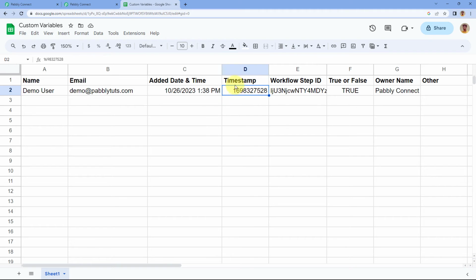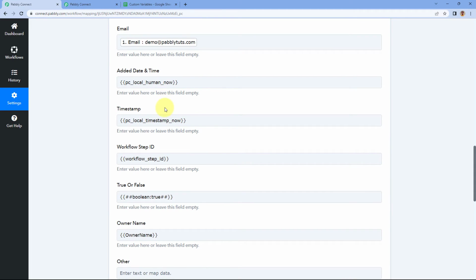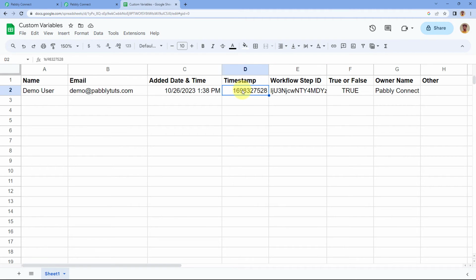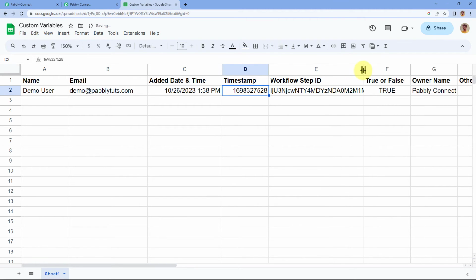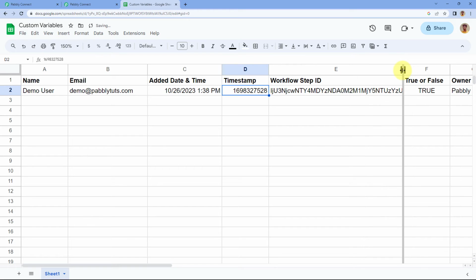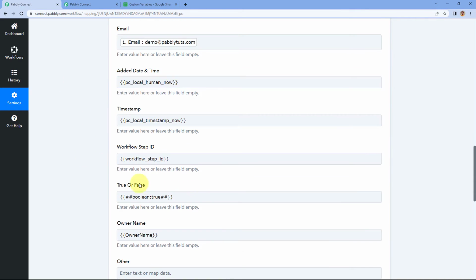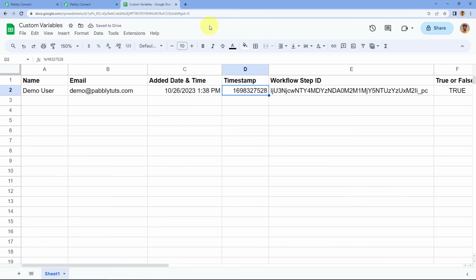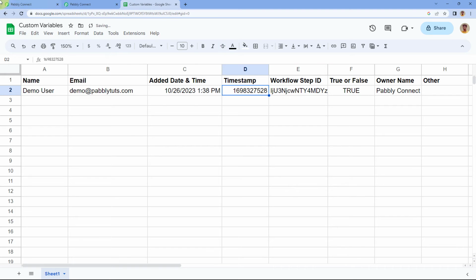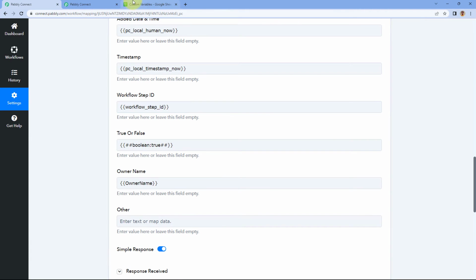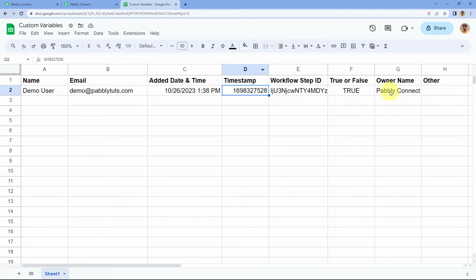Then we have added the variable of timestamp. So here you can see the current date and time in timestamp format is also added over here in the same column, in the same field. Then we have added the step of workflow step ID. We have added the system variable of workflow step ID. So the step ID of this particular step which we are performing is also added over here. Then after workflow step ID, we have added a boolean of true over here. So you can see the true value is added.